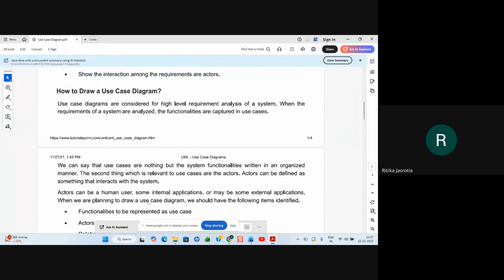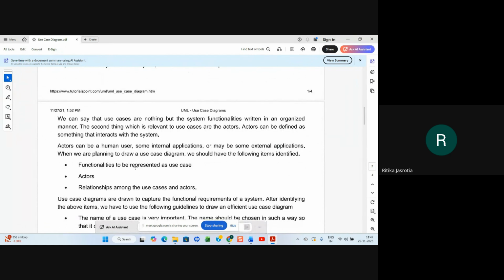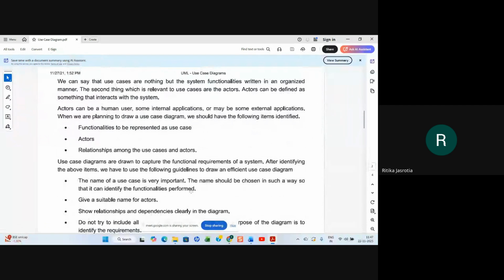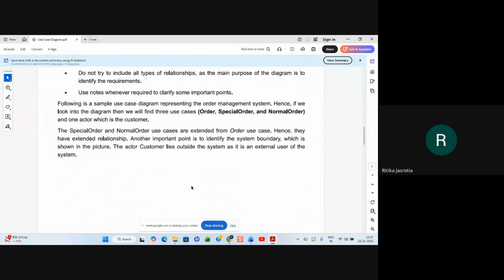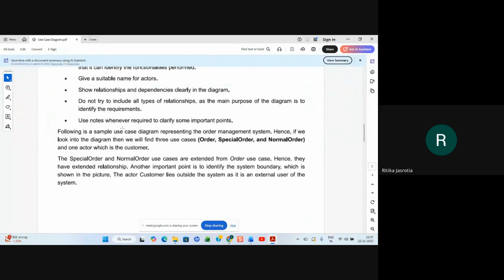So when we are planning to draw a use case diagram, we should have the following items identified: functionalities to be represented as use cases, actors, and the relationships among the use cases and actors. So you have to find all those things. Here they are saying the following is a sample use case representing the order management system. Hence, if we look into the diagram, then we will find three use cases: order, special order, normal order, and one actor, which is the customer.